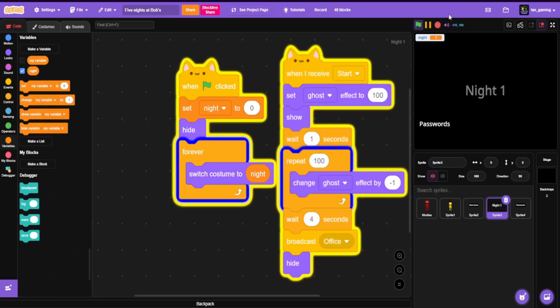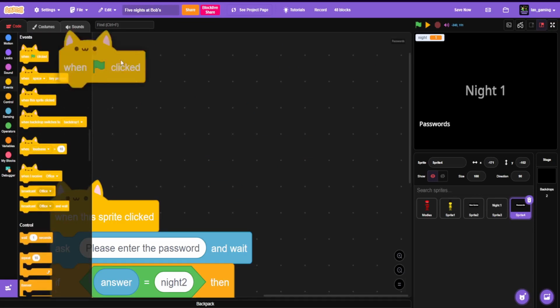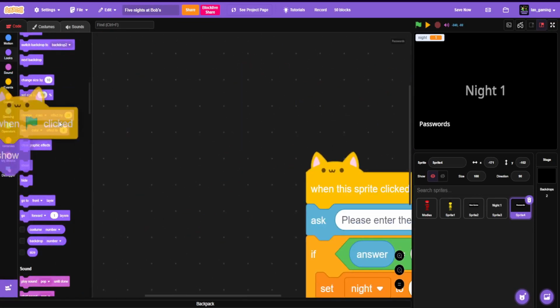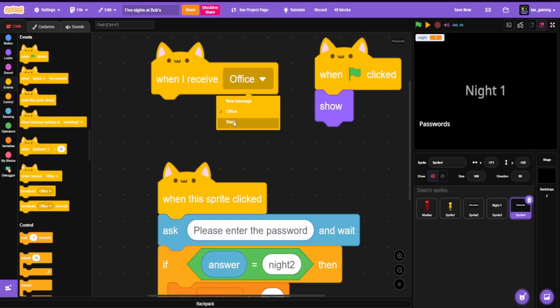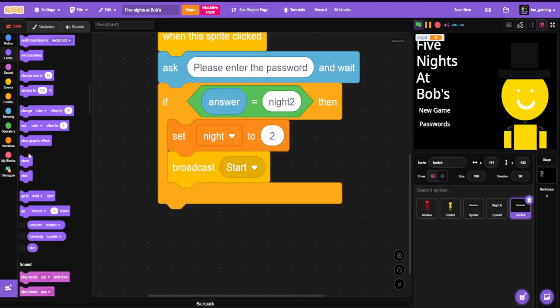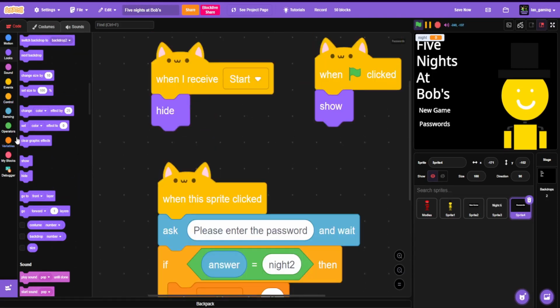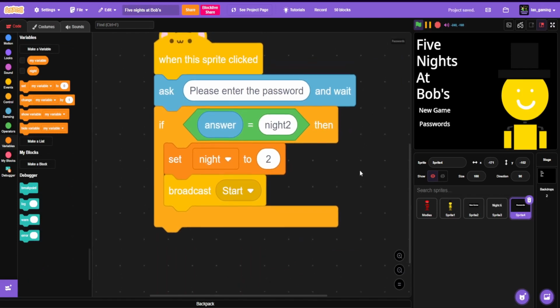But you see the passwords button doesn't hide. So first we're gonna go, okay, we already did that. And then when I receive start, hide. You know, just for this, you might be thinking, oh, why did I just put it in here? But you see, when you press that button, it's not gonna go away. So yeah.